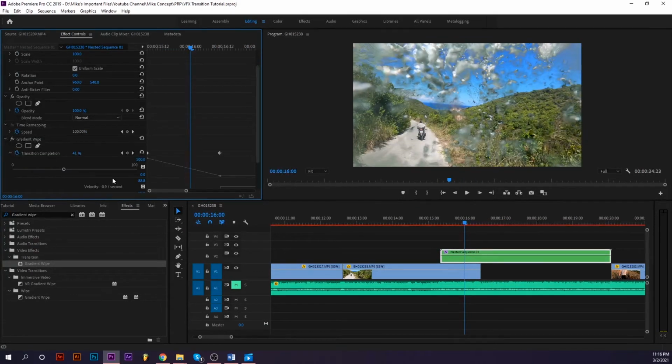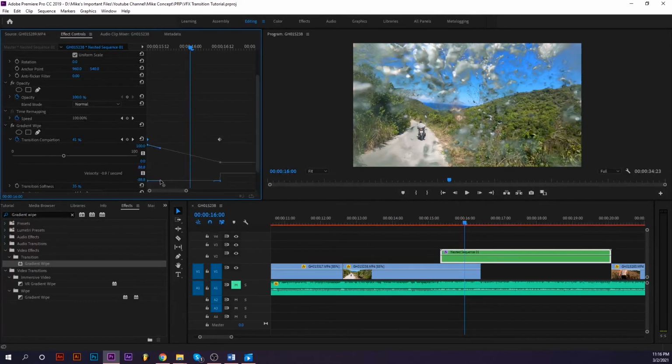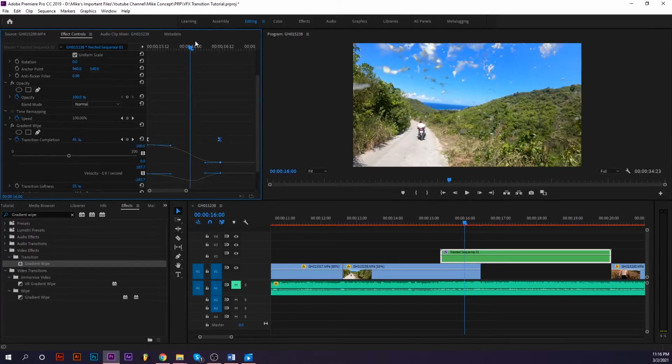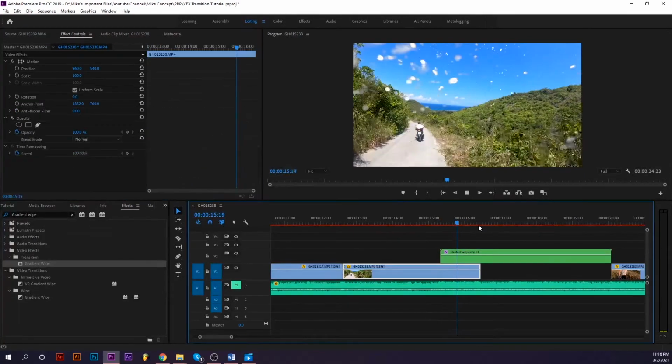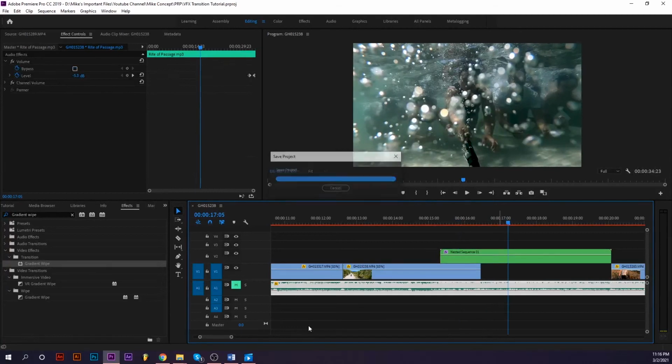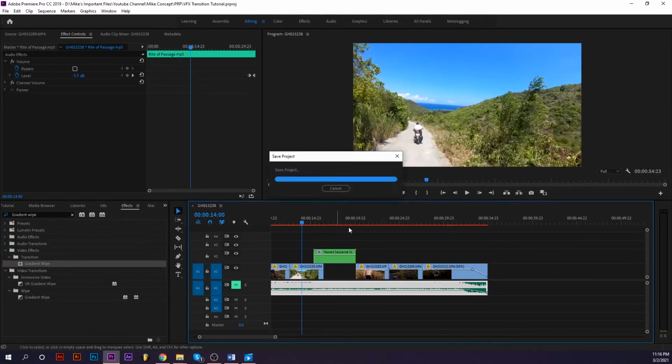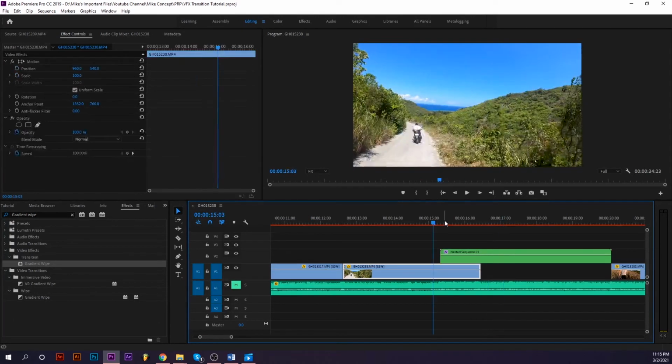Transition completion. Okay, I think that looks good. So now we have the gradient wipe transition. Okay, that is nice.